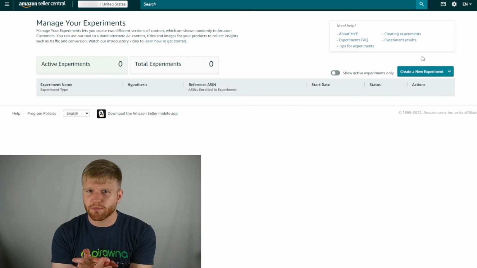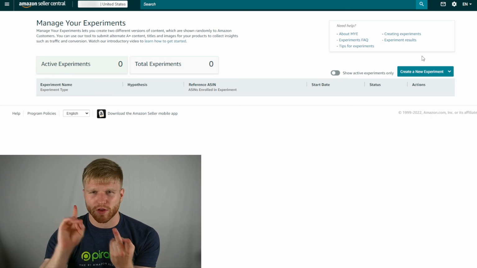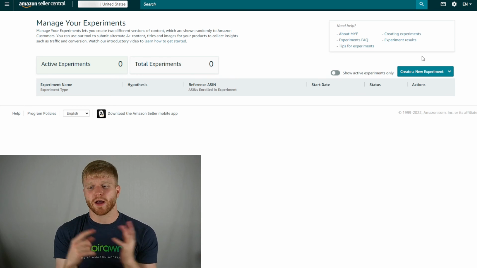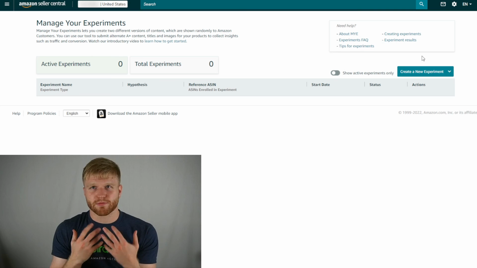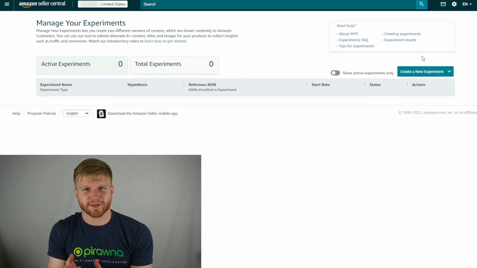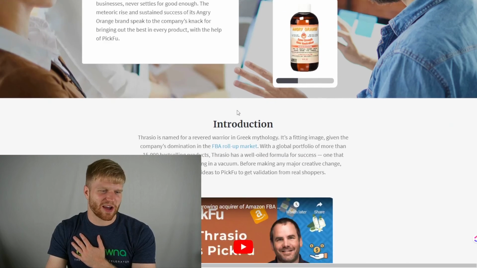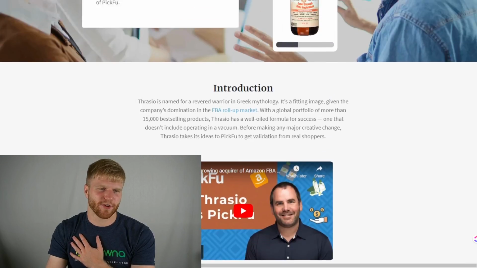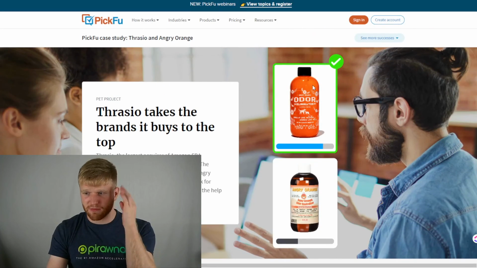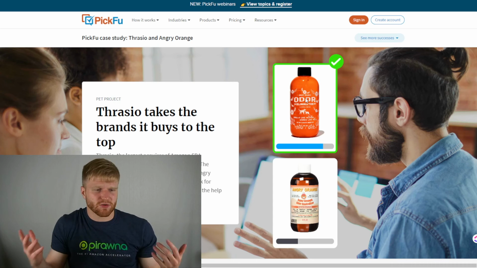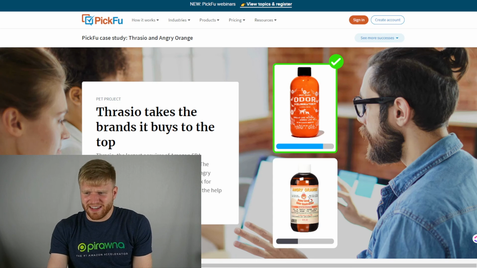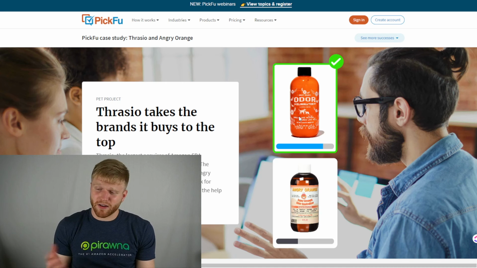This will make your advertising perform more efficiently. This will make your click-through rate better, your conversion rate better. The dramatic increases that some people see are insane. If you just read this case study of how Thrasio made it successful just by using this product in the product packaging, it's huge. Think about it. I would never buy this. It looks like garbage, but when you look at that, it's like, okay, I'll buy that.